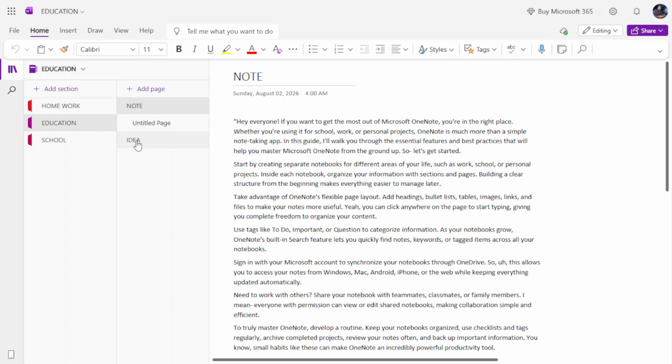OneNote automatically saves your changes as you work, so there's no save button to worry about. As long as you're signed in and connected to the internet, your notes sync across your Mac, Windows PC, iPhone, iPad, and other supported devices using your Microsoft account.